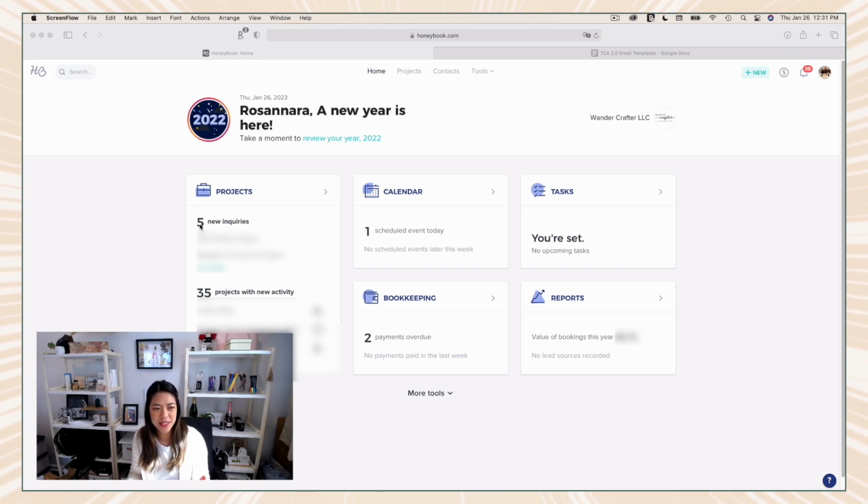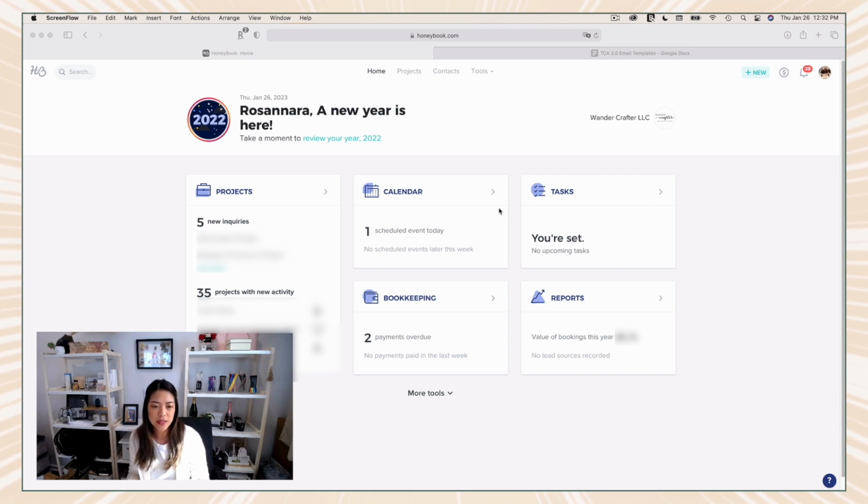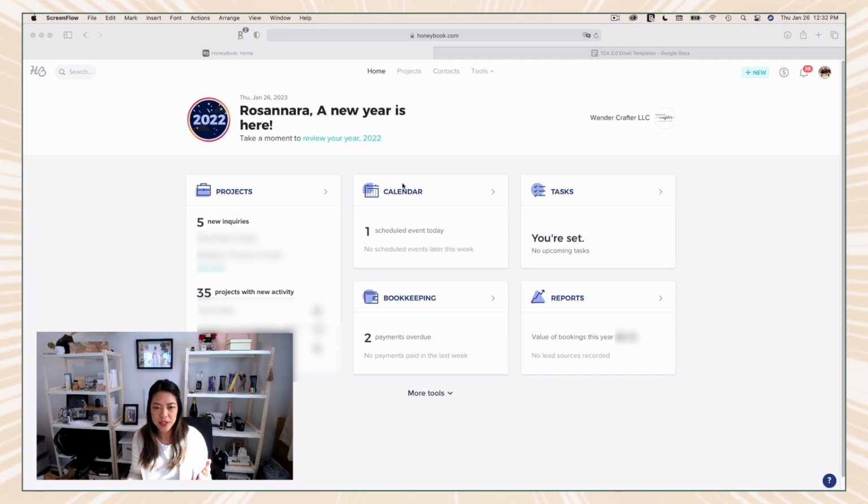But as you can see, there's like 5 new inquiries, 35 projects with new activities. We've got a calendar, so you can actually link up some of these events that you have. Let's just say it's a live event for February 14th. You can actually schedule it into your calendar, and it syncs up with your Google Calendar, so it actually blocks out some of those meetings for you.